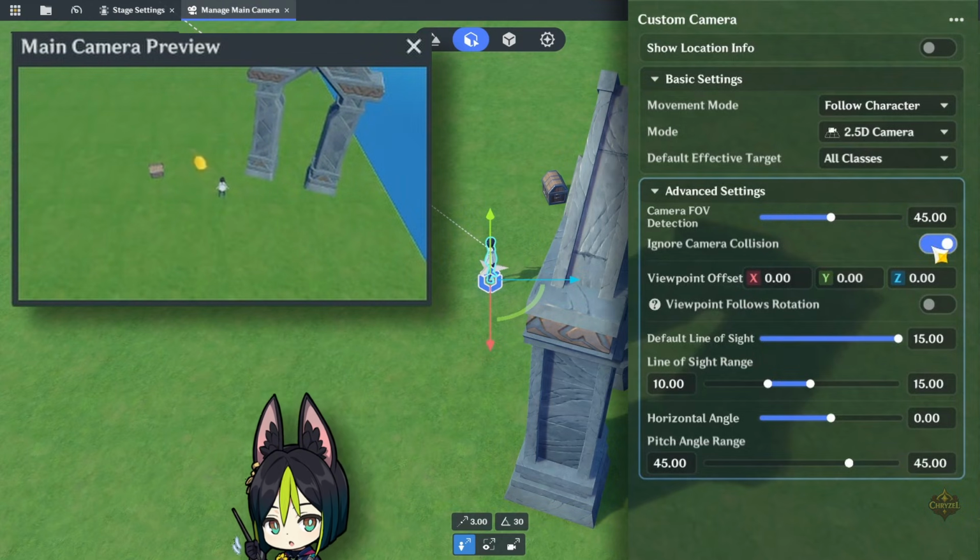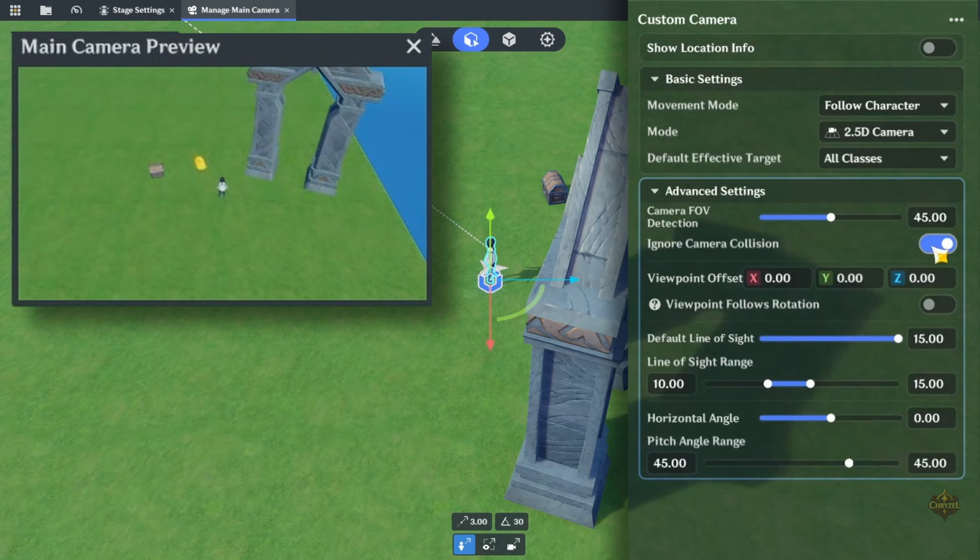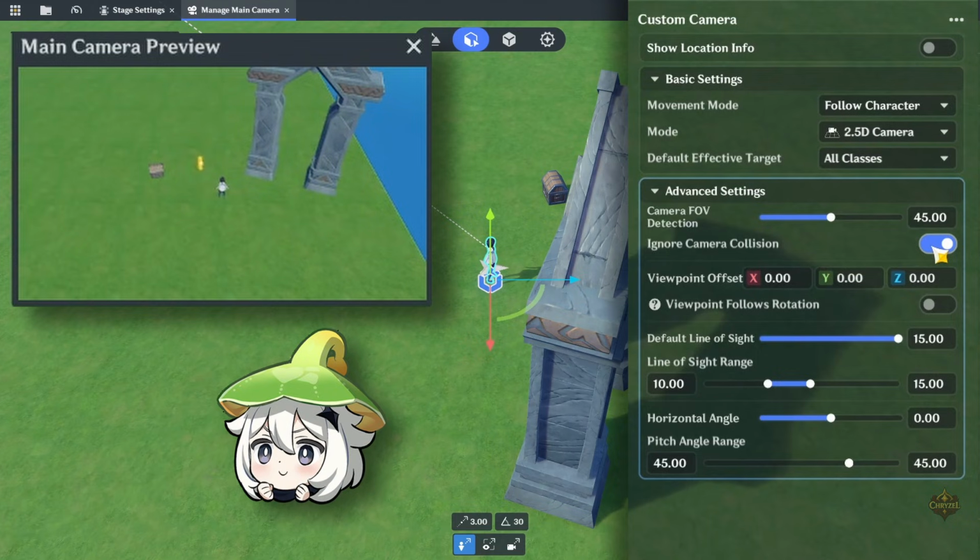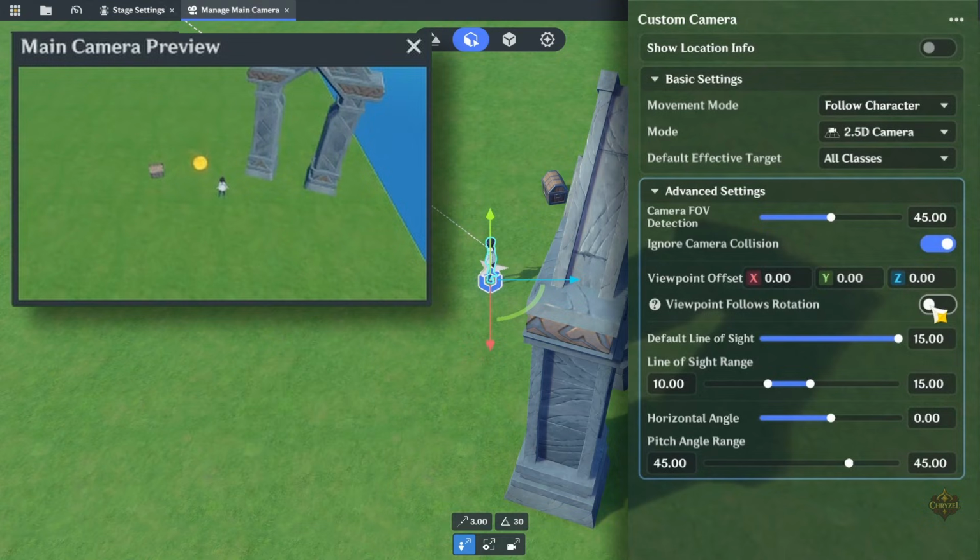For a 2.5D, we will need to enable this. So with the offset, you could place it a little bit further down or up from the character, or a little bit to the side. We don't really need that, but you can design it that way. I do not want to follow rotation because I always want to see it from a specific side.